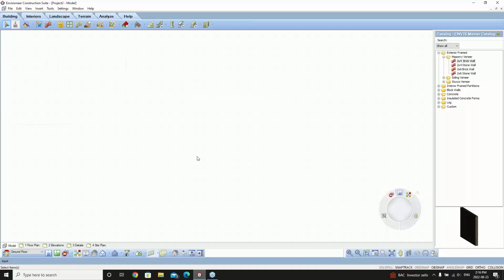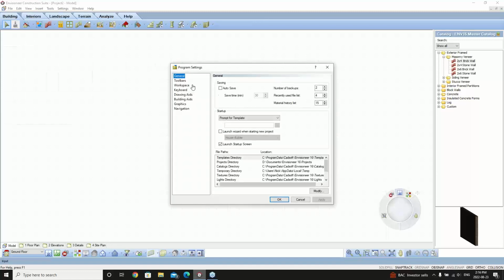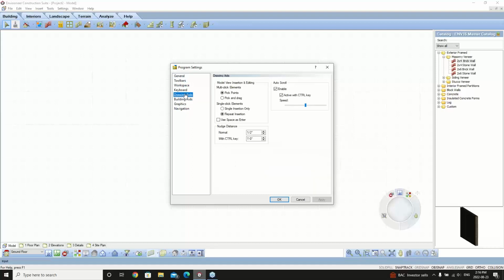Next, we're going to go up and select settings, and then program settings. Under the program settings, we have a couple of different options for you in here. I'm just going to go down to the drawing aids tab, and in here you can set up your preferred program settings. So when saved in a template, they will activate with each new drawing, so you don't have to redo this every single time you start a drawing.